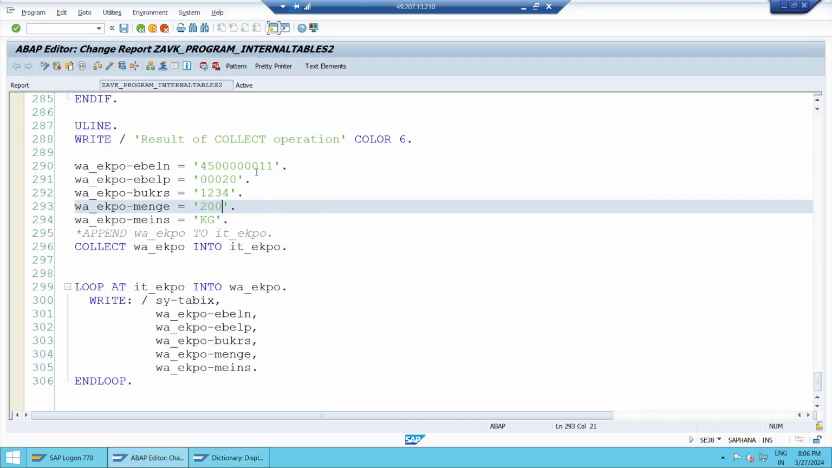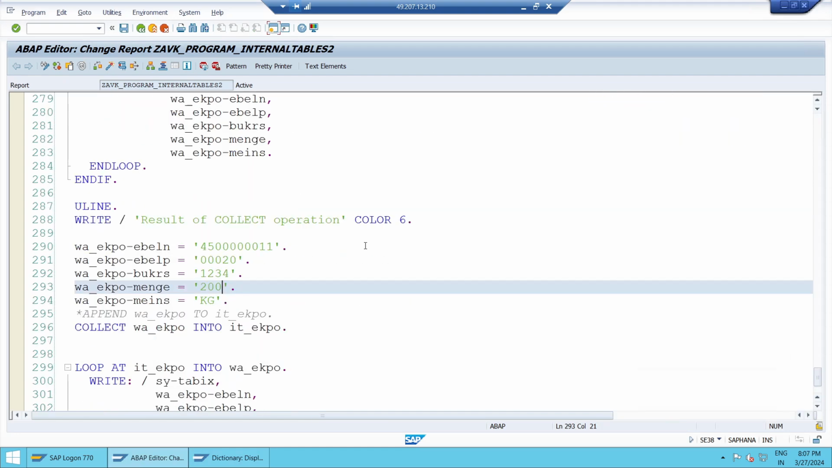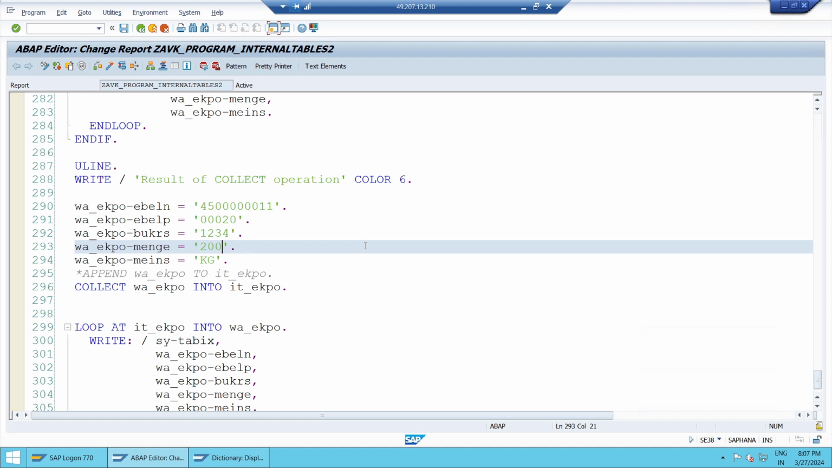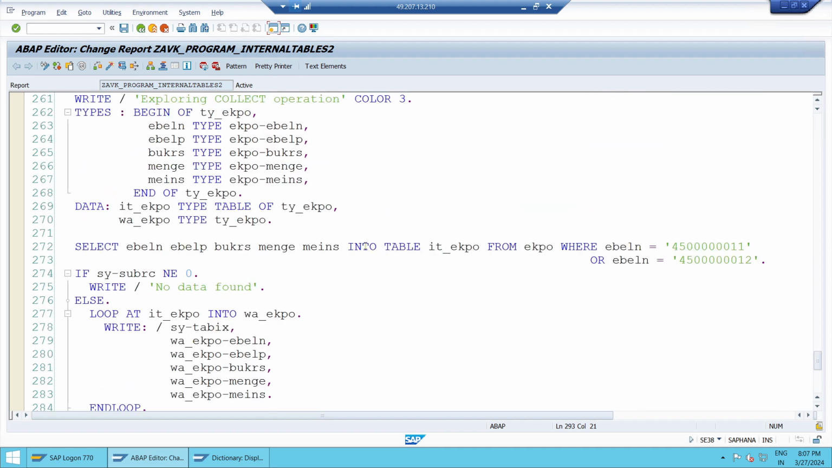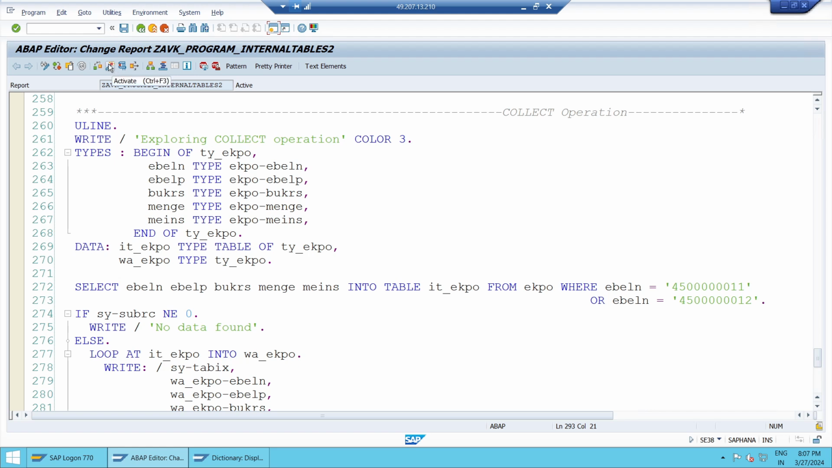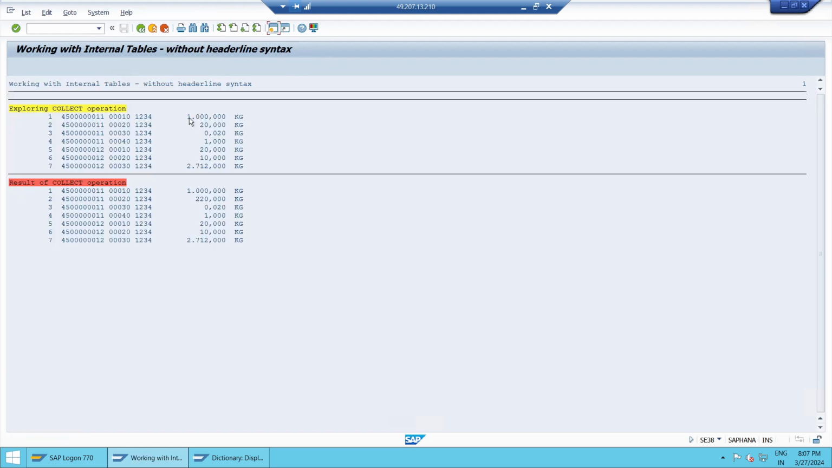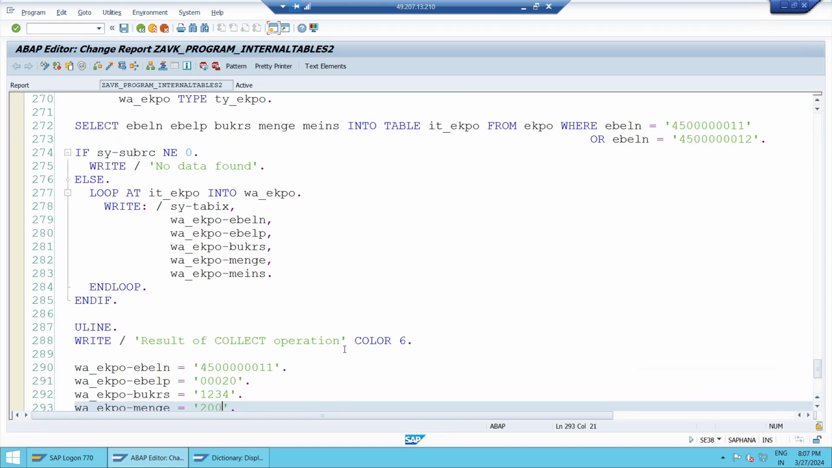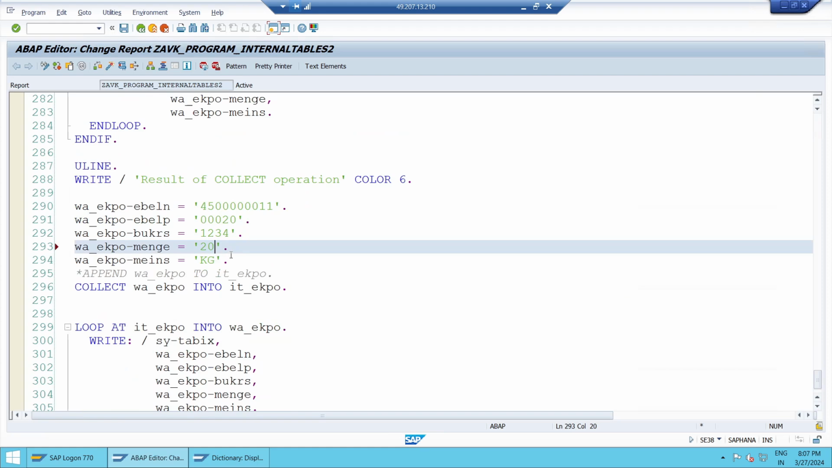Okay, if you want to go to the result of the collect operation, you can see the above one. First, just observe the above record. The above record is 20,000, right? 20,000, so 20,000 plus we want to go for another 20,000. It is going to add in a different manner. Just add simply one record here, just only two. How will it reflect?